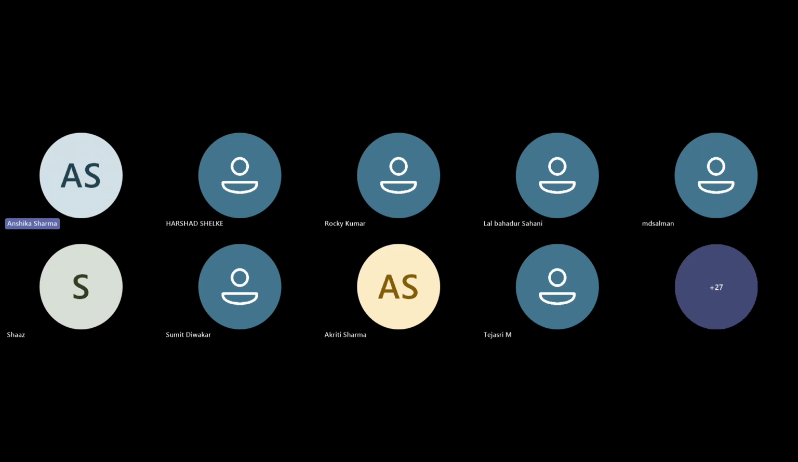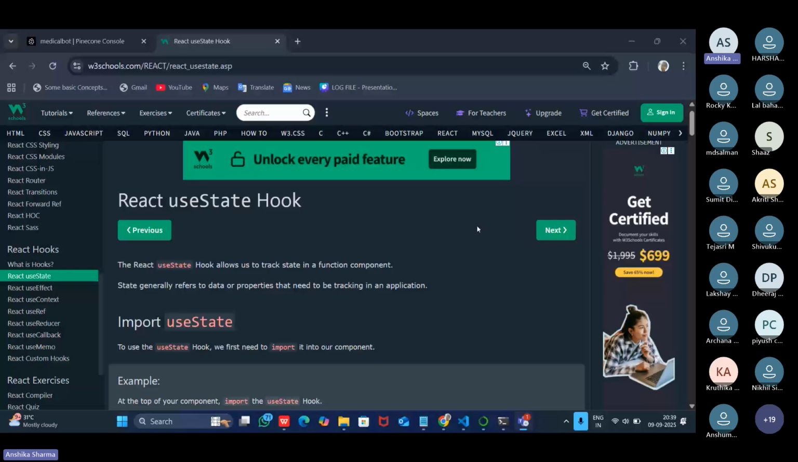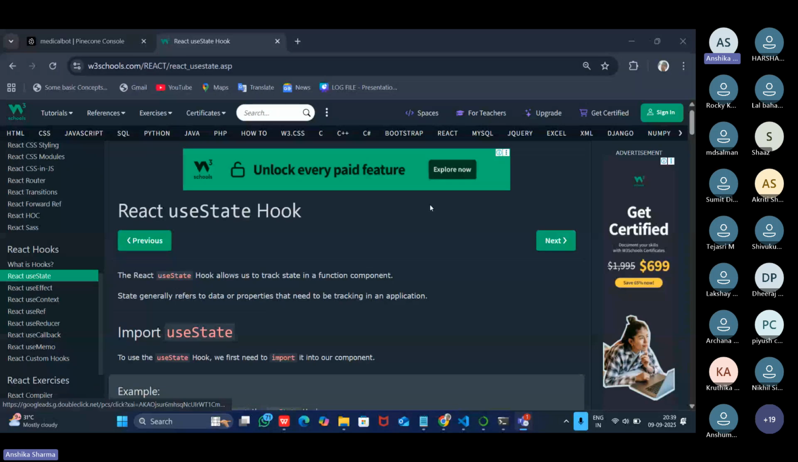Basically, when we make components in React.js, let me share the screen first. See, when we create components in React, they do not have any dynamic functionality, like a button that can be clicked or anything. So for that, we use state to create some dynamic functionality in our project.